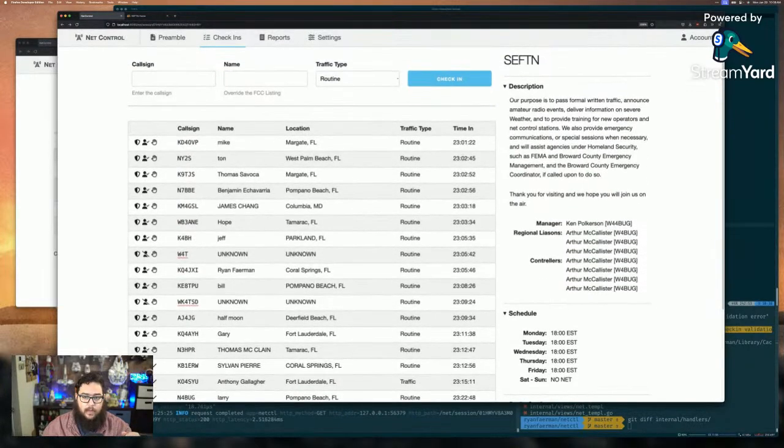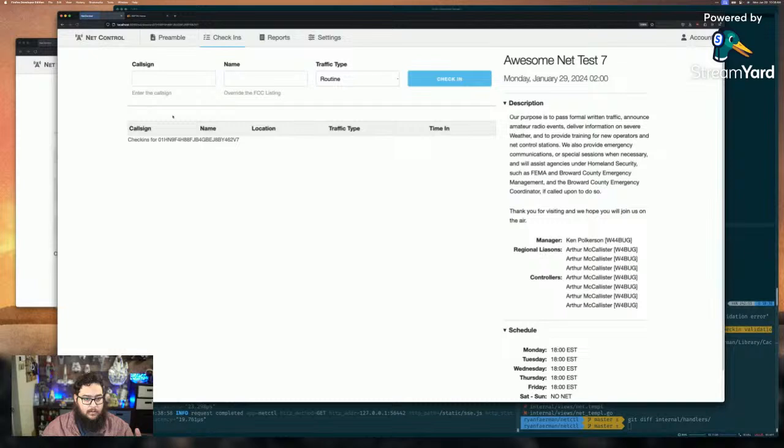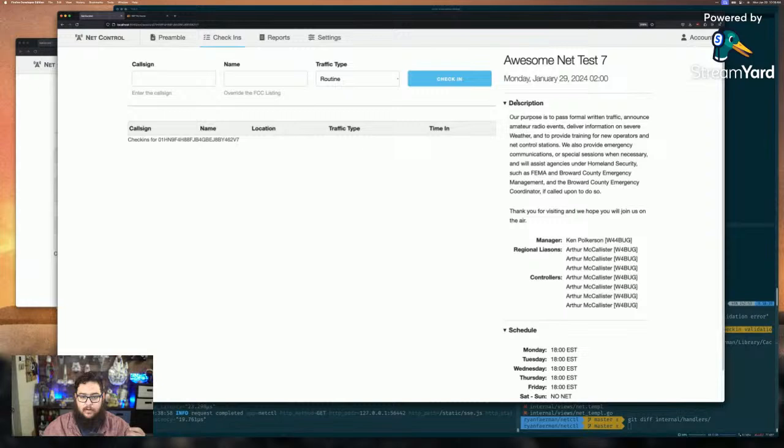And then we have our account up above. So this page works. In fact, it works pretty well. Let's go to our nets. Let's just go to a test net that we have going so we can see what's going on. You can see hard-coded stuff. This works.